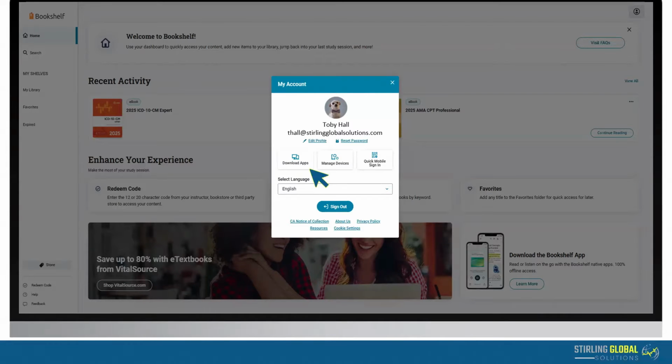Once you're logged in, head over to My Account. From there, just click download apps and follow the prompts. It's that easy. Like even before coffee, easy. The prompts are so simple, it feels like the Bookshelf team knew we'd be trying to do this with 14 tabs open, 3 emails unread, and a student asking if 99214 can be used for a sprained ankle in the background.